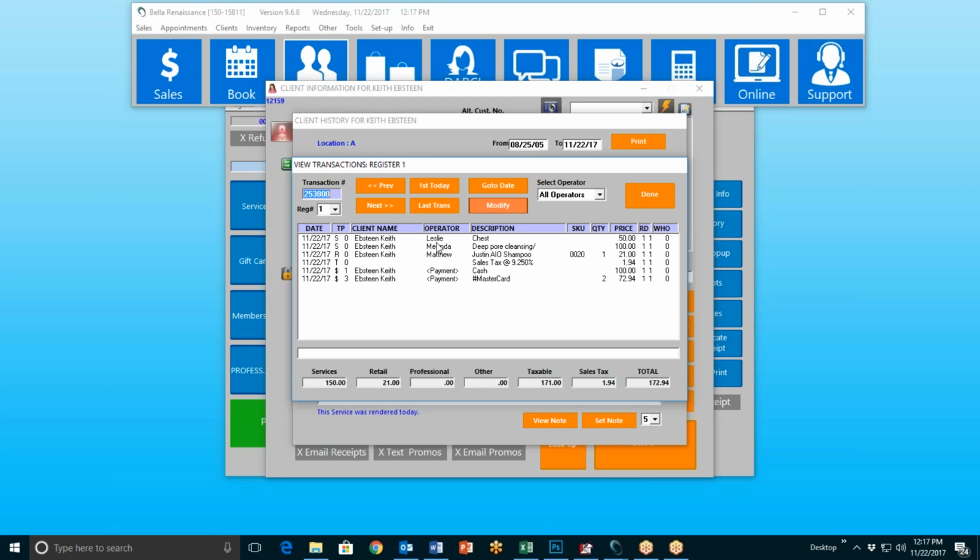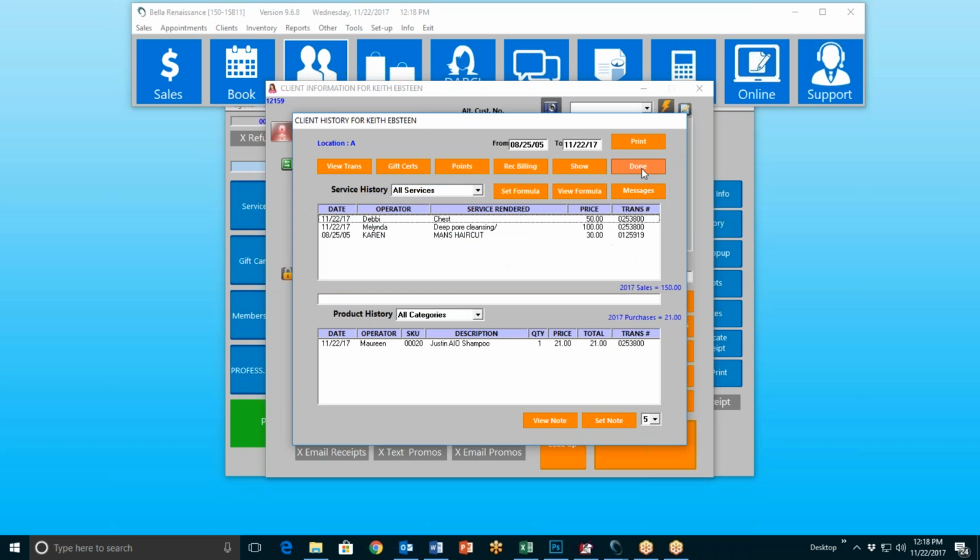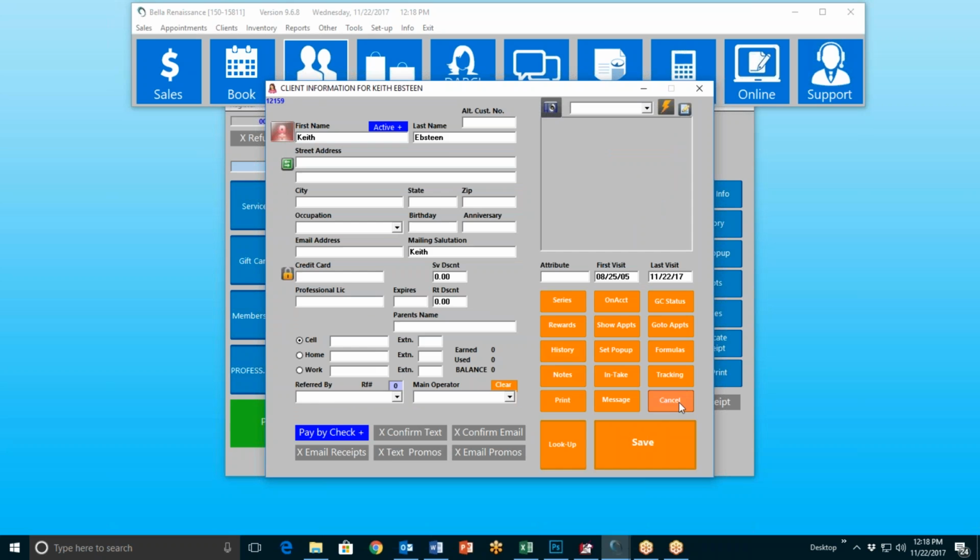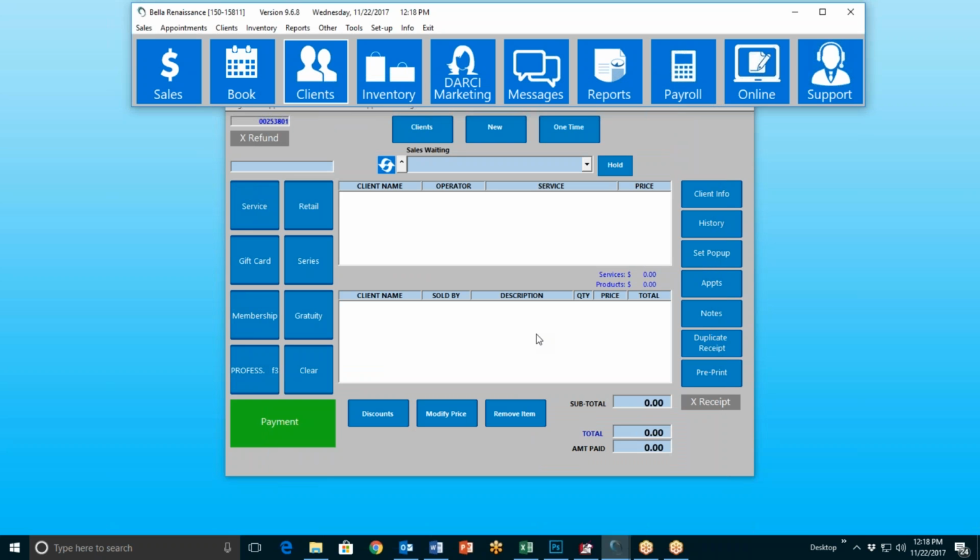So Leslie is going to get the commission on the chest wax for $50. Melinda did the deep pore cleansing for $100. Matthew, not Maureen, sold the Justin all-in-one shampoo for $21. Cash of $100 was accepted, and MasterCard was used for $72.94. I have modified that transaction, and when I run my report, my reports are now going to be accurate because I have fixed the transaction with the errors that were in place. Does that make sense? It does. Yep. That is modifying a transaction.